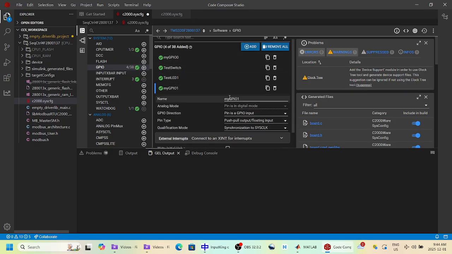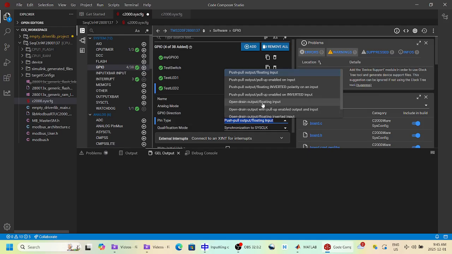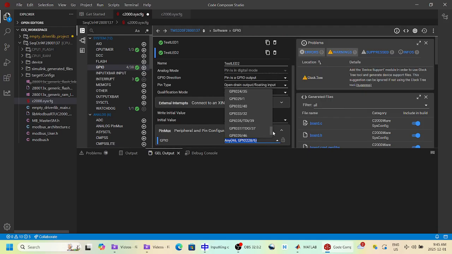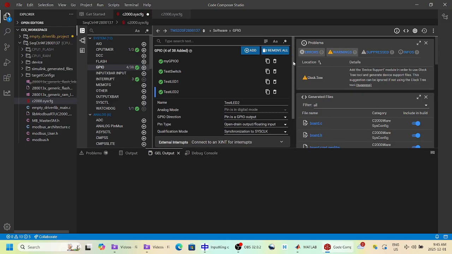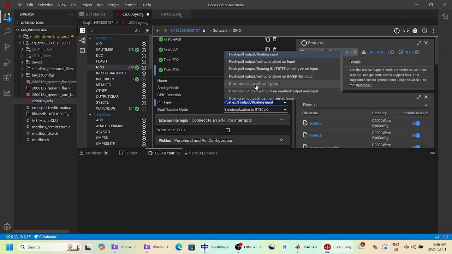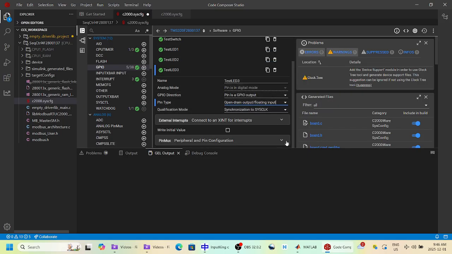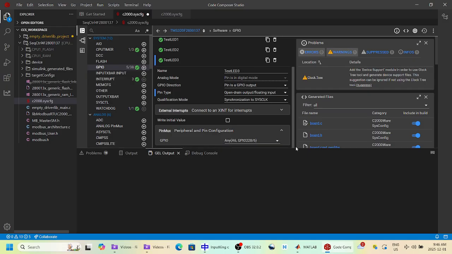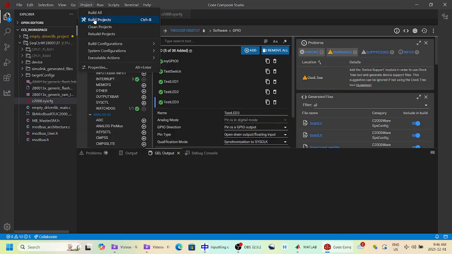Add GPIO. Test LED 2, GPIO 33, same config. Add GPIO. Test LED 3, GPIO 37, same config. Build the project.